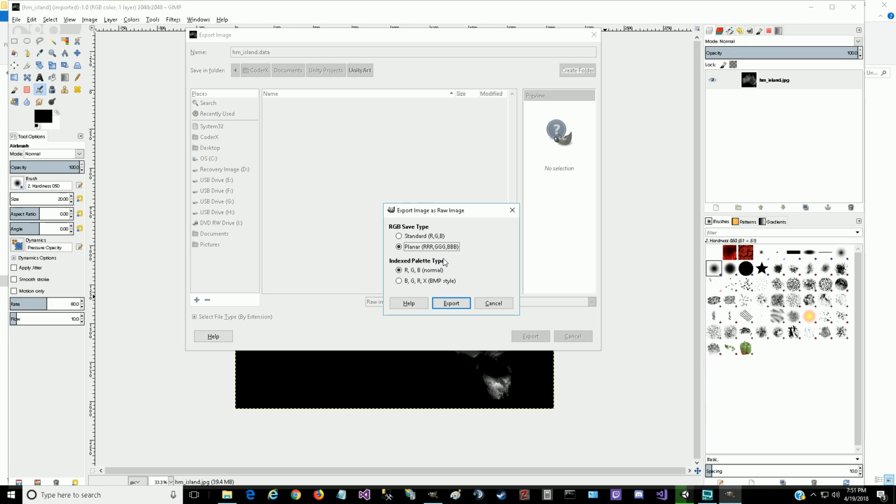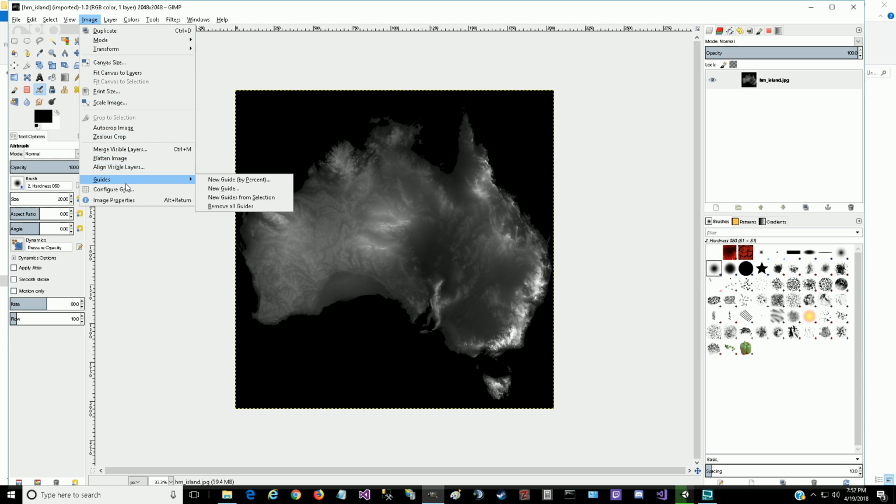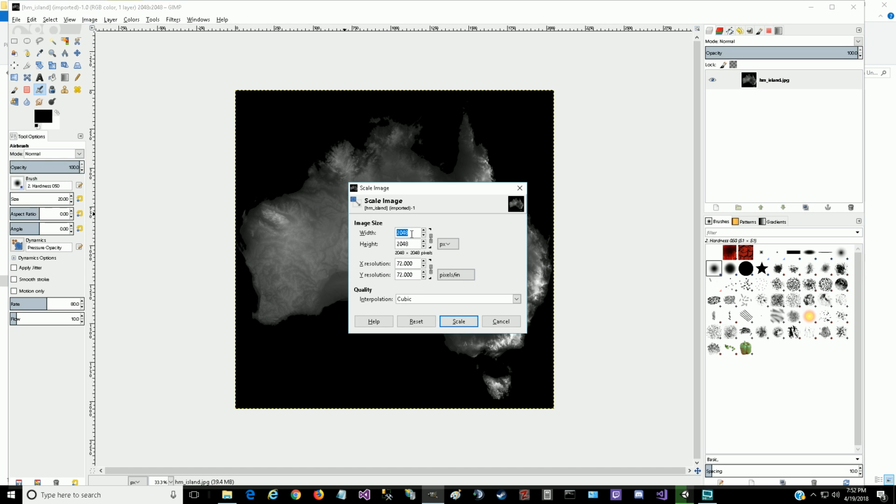You also want to make sure that it's recommended that the dimensions of your image be the same. Most of the samples I saw were 512 by 512 pixels for the height map to export. This one here, if you look at image and go to, where's the resize option? Scale image, let's use that. You'll see it's currently 2048 by 2048. It's the same resolution, both width and height. And so I left it at that.